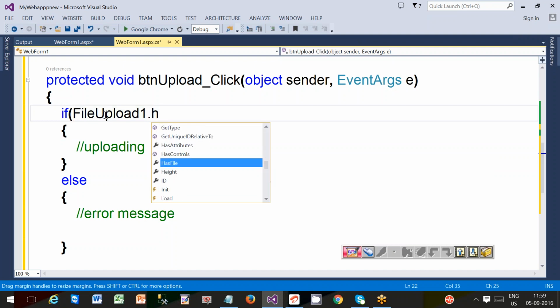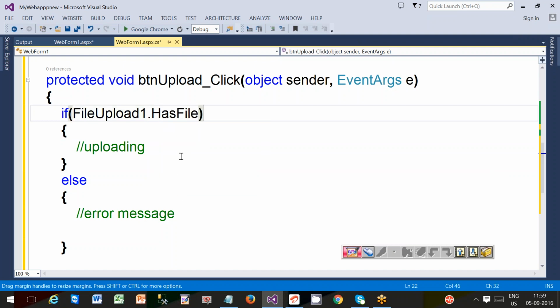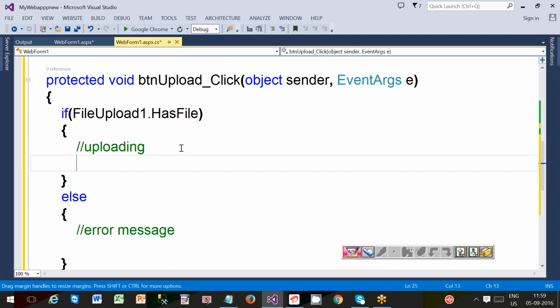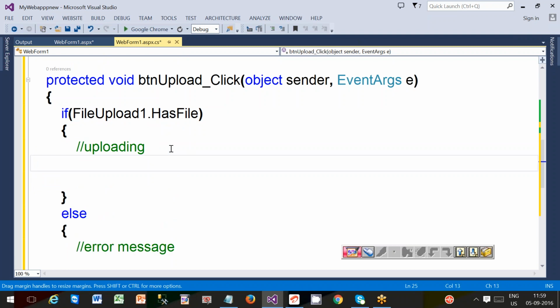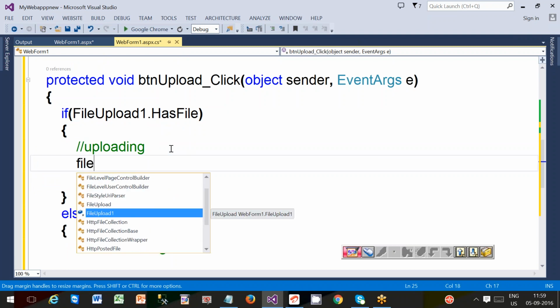Dot has file. Very good. As file. Okay, that's it. Tell me the code here. If it is true only, the if block will execute. If it is false, the else block will execute. But we don't have to mention if it is true.